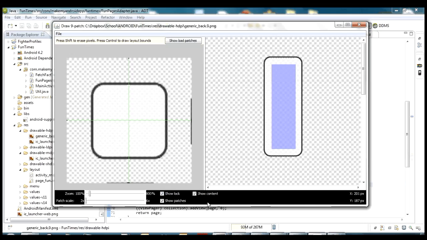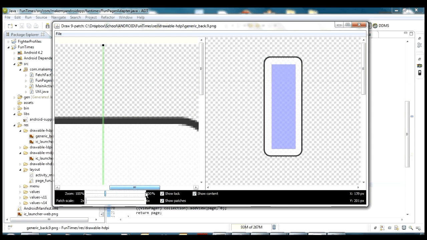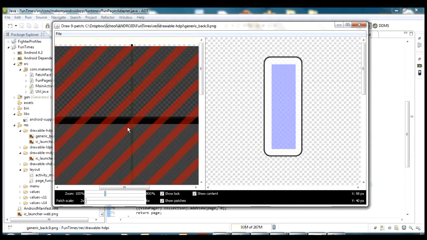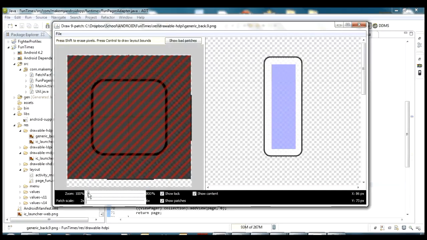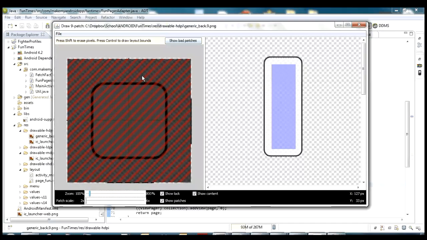This program is pretty simple, pretty straightforward how it works. The controls are down here that show you some of the different settings. There's not very many of them: Show lock, show content, and show patches. I usually turn all of those on, and sometimes I have to back my zoom out because it starts really far zoomed in, which is good if you're trying to get in there and count pixels, but if you want to see a good overall view of what your thing is looking like, you got to zoom out a little ways. So that's the editor on the left side.